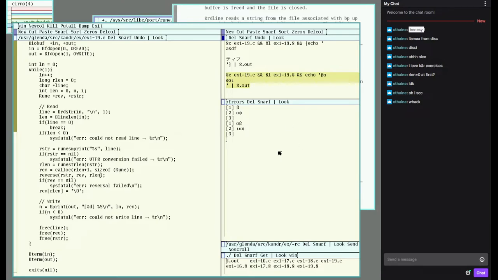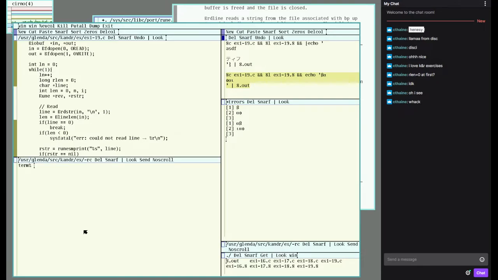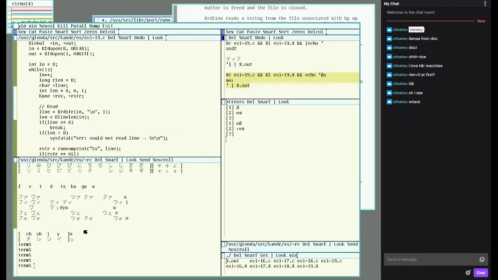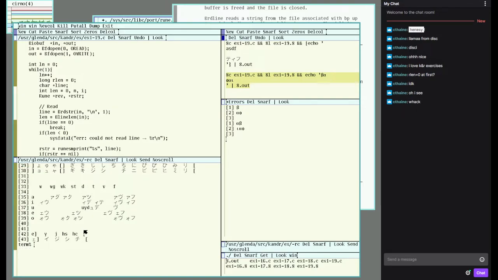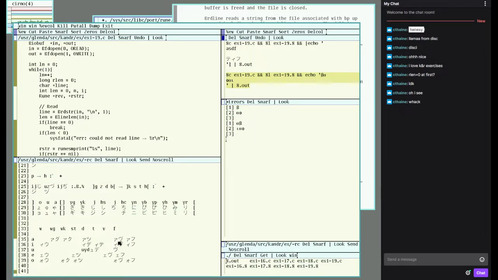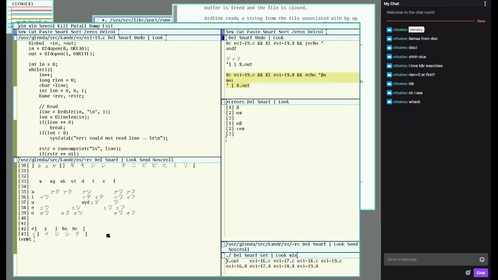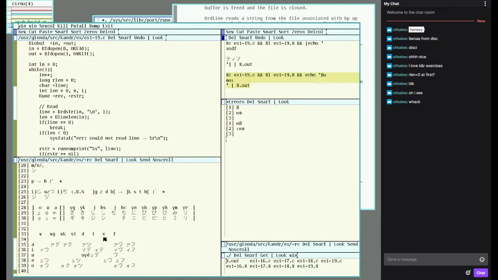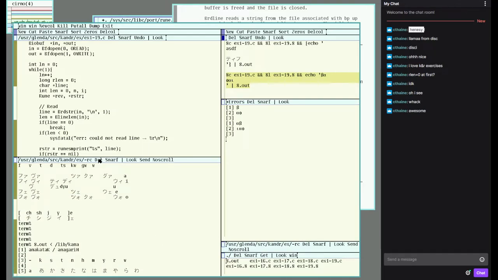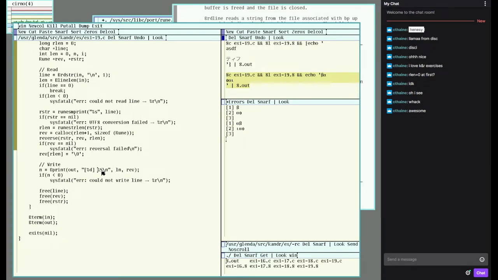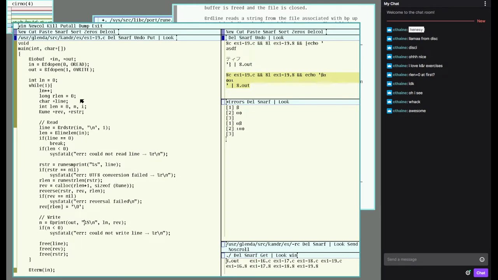Okay. So now if I do cat /lib/kana, and then I do a.out /lib/kana. Dope. That looks right-ish. Yeah. Okay. Awesome. Now we just get rid of all the stupid line number stuff.